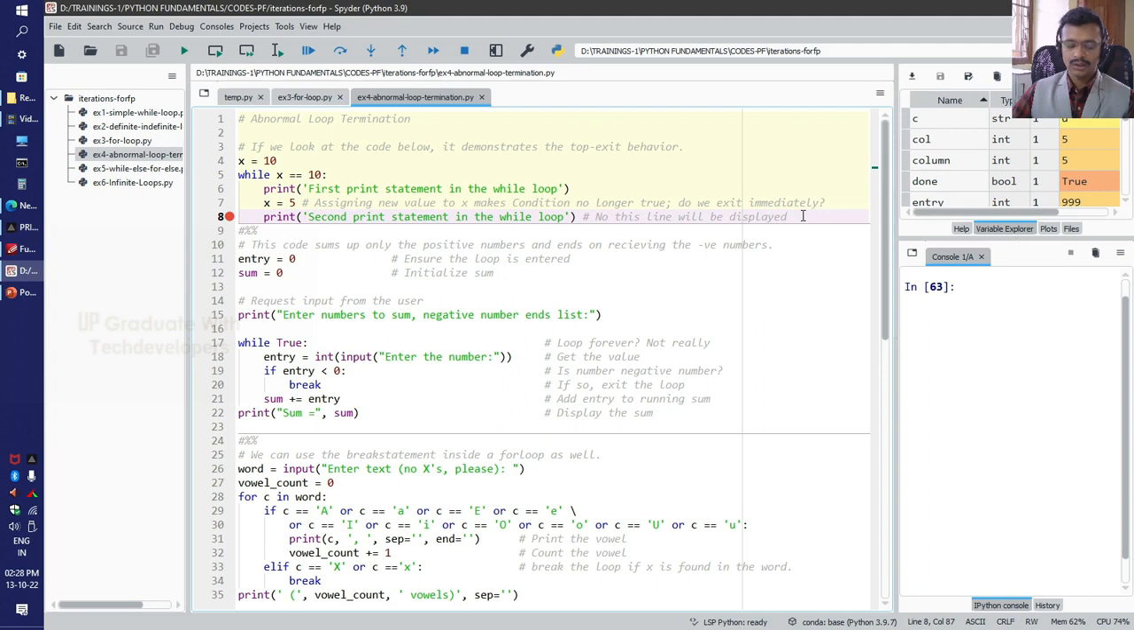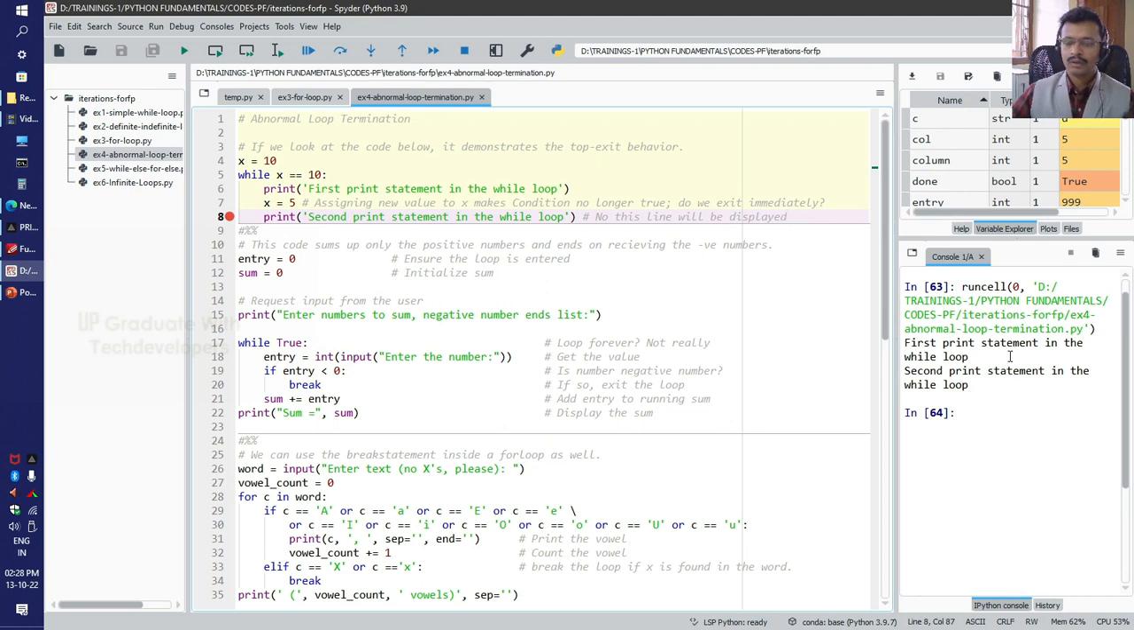So let us run this cell and see how it works. So look at here, we have two statements. One is the first print statement and another one is the second print statement, even after assigning a new value to the variable x. Once the control flow executes all the statements in the while loop, the new value assigned to the variable will be passed to the control variable in the conditional expression.